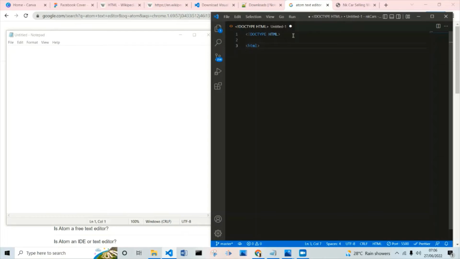Also, let's say we want to use English as a language here. So we just type in lang and then equal to, now you put eng as English. All right. Now inside the HTML, we now have our head. Okay. So we have the head, and then you bring in the closing tag of the head.